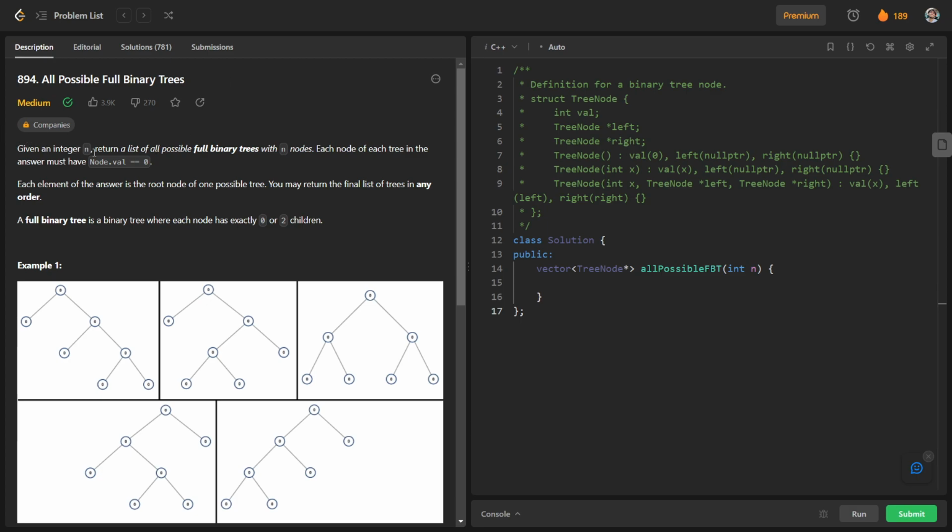So given an integer n, return a list of all possible full binary trees with n nodes. So basically we are given this integer n and we have to return a list of all possible full binary trees. So we will understand the meaning of full binary tree, and the tree should have n nodes. Also each node of the tree in the answer must have value 0. So the node value for all the nodes in each tree will be 0.